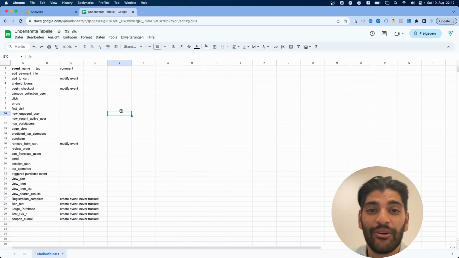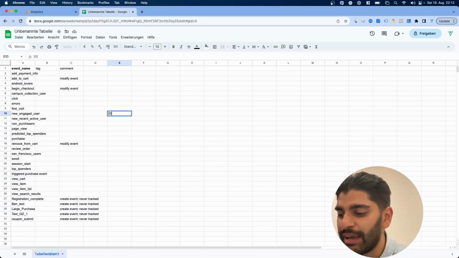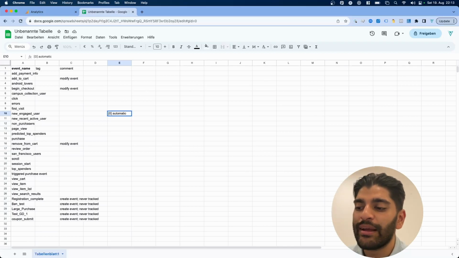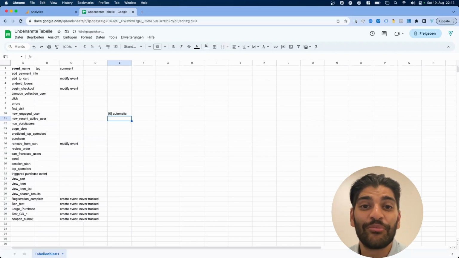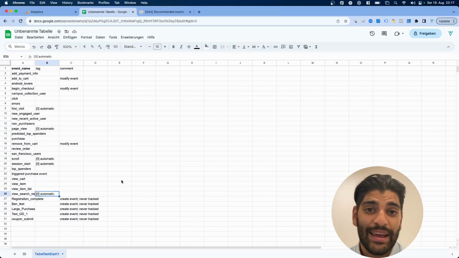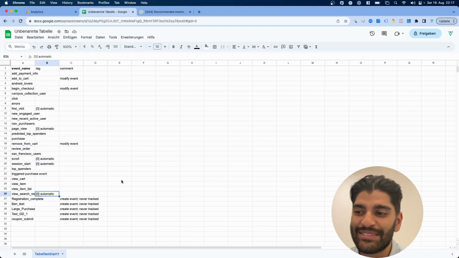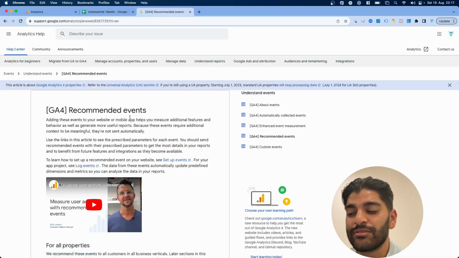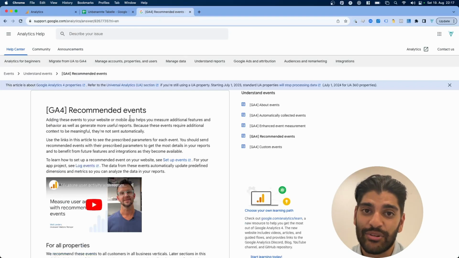The first one being automatic. So what I do is I create a little tag like this, and then I add this tag to all the events that are automatically tracked by Google. Now that we've tagged the automatic events, I continue with the second category, the recommended events. If you're not familiar with what recommended events are, you should definitely check out the support page from Google that I'll link in the description.